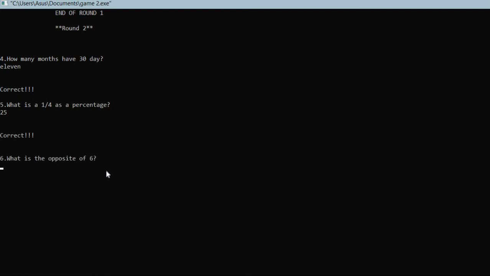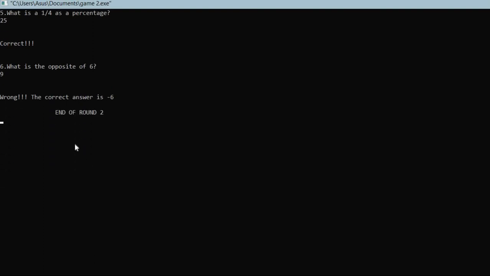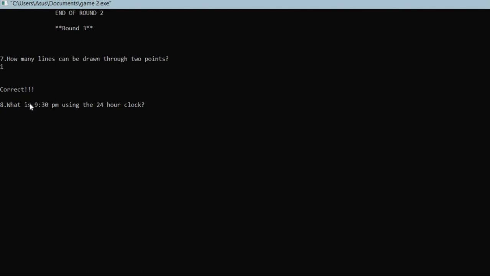What is the opposite of 6? I think it's 9. Well, that's wrong. The correct answer is -6. That was the end of round 2. Now round 3 begins. Remember, we have to answer within a time. I think for the first one, the answer is 1. So I entered 1 and that is the correct answer.